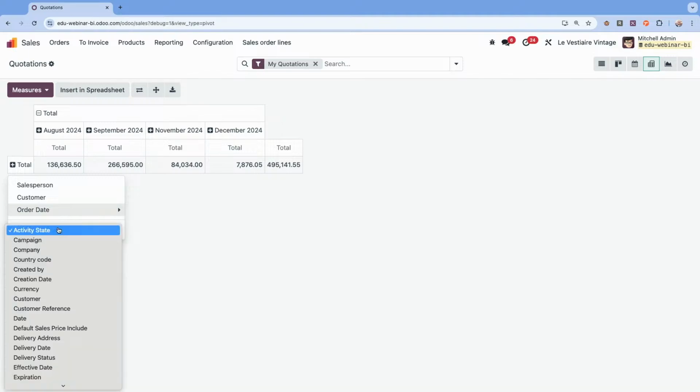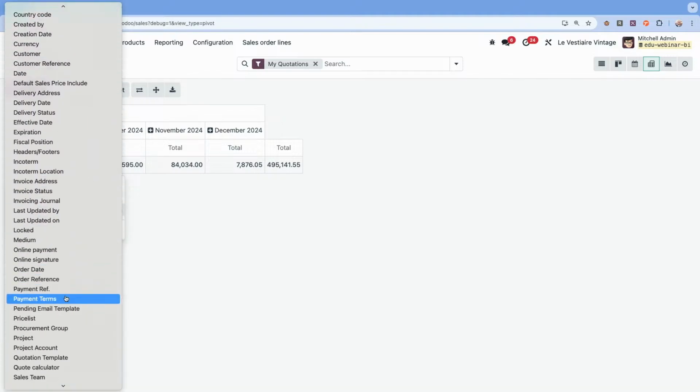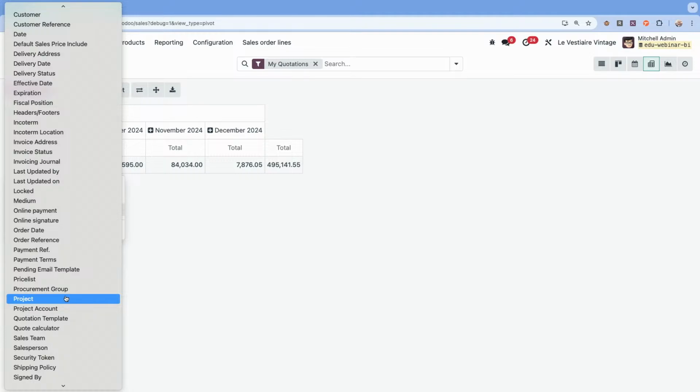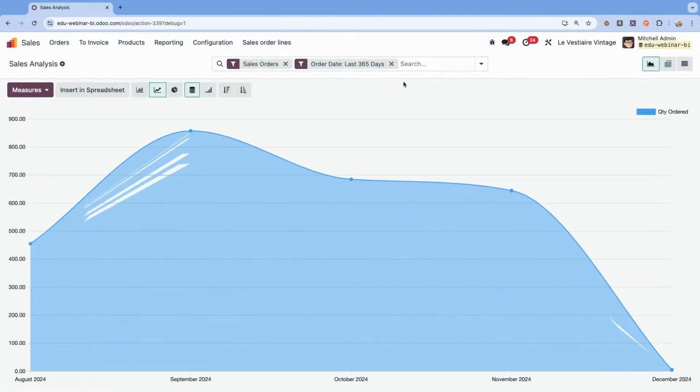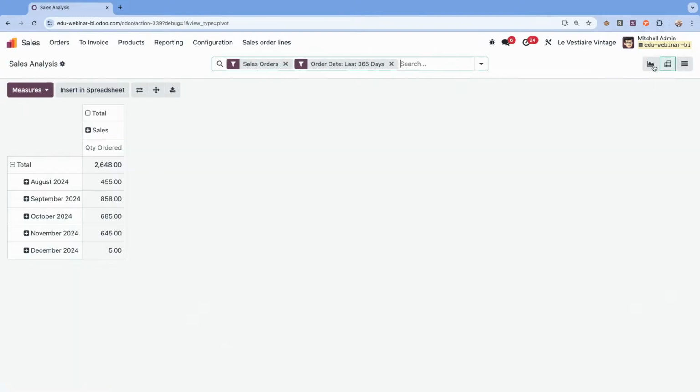So if you go to the custom groups here, you would find many things that are related to the order itself, so customer, the salesperson, and so on. But you won't find the product, which is the reason why we created the reporting menu, to go a bit further in your analysis. And here in this reporting menu, you do have access to even products, right?